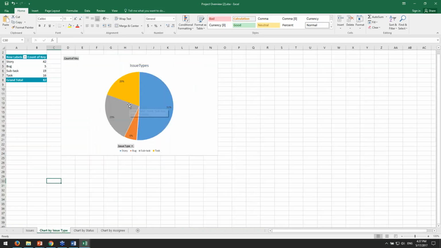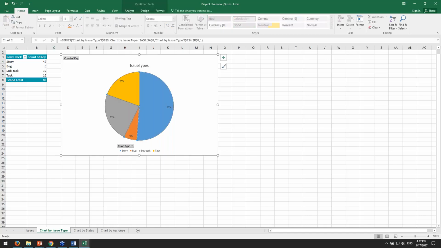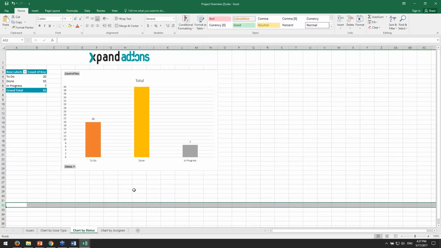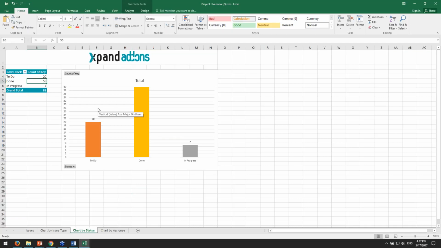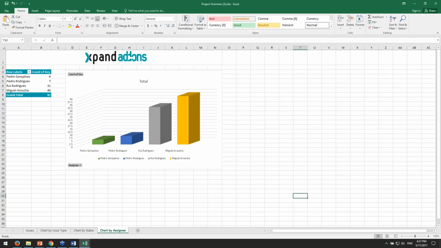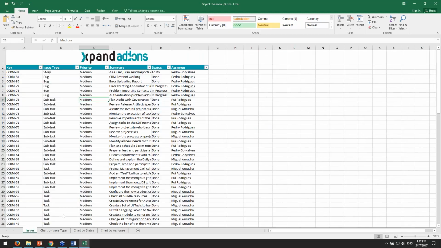This chart is just a grouping of issue types, and you can see that in this project, half of the issues are of type story. Or we can group by status and see that we have 55 issues marked as done. Or we can group by assignee and see that Miguel Rocha is the one who works most on this project, or Rui Rodrigues as well. So you can do this with Excel templates. You can export your data, you can create charts based on your data, and that's pretty powerful.